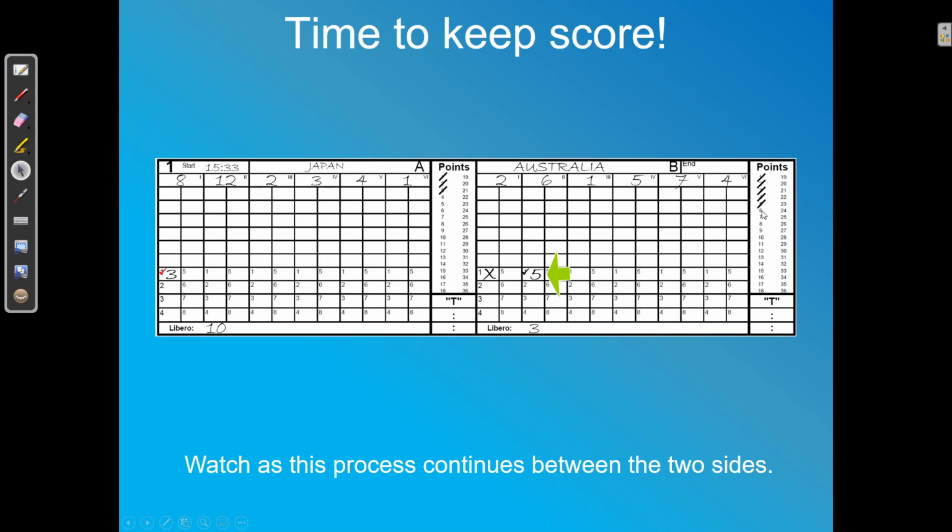So they're at 5 points. They've lost the serve after 4 points. So you write the box. You close off the box by writing the number 5 because they're on 5 points at that point in time. And then you'll go to the other side.